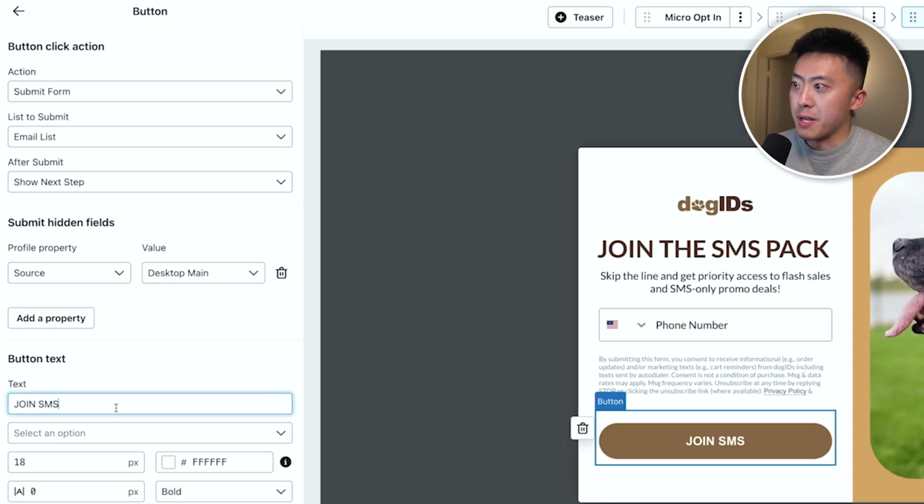Now the last thing for us to do on this slide is change the CTA copy. So I'm going to copy this and then paste that in. Now the final check you want to do is make sure that the action is submit form, list to submit is SMS list, and then after submit is show the next step.